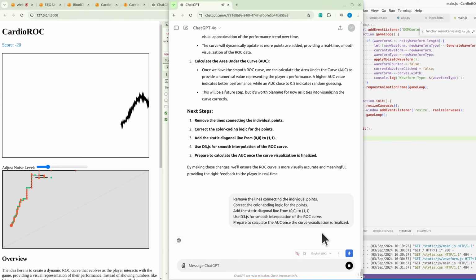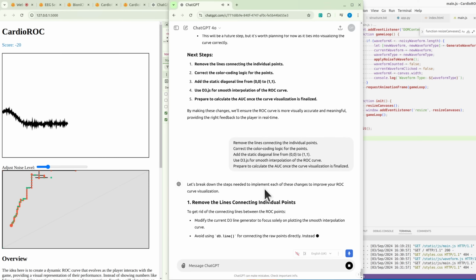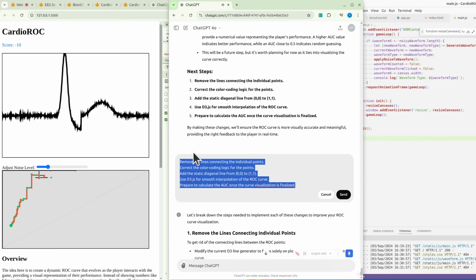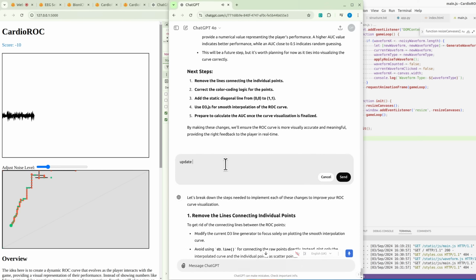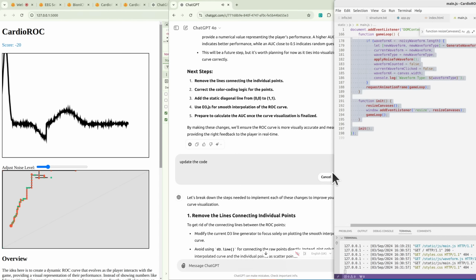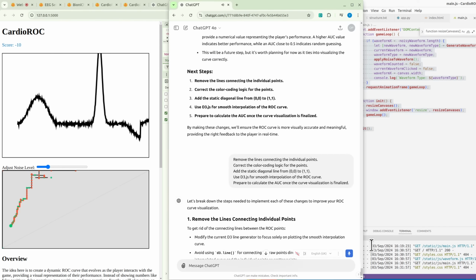1. Remove the unwanted connecting lines. We need to modify the code to prevent it from drawing lines directly between the individual ROC points. The d3.line function in our code should be focused on smooth interpolation, not simply connecting the dots. We will ensure it draws a smooth curve through the points without sharp, jagged lines.